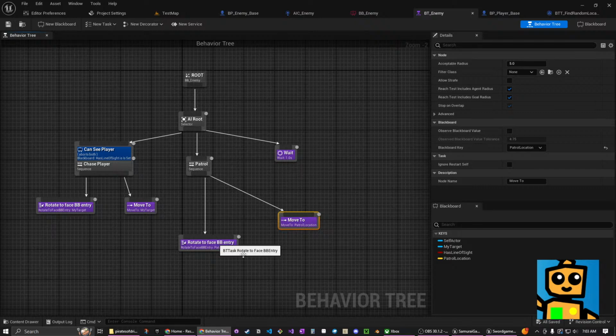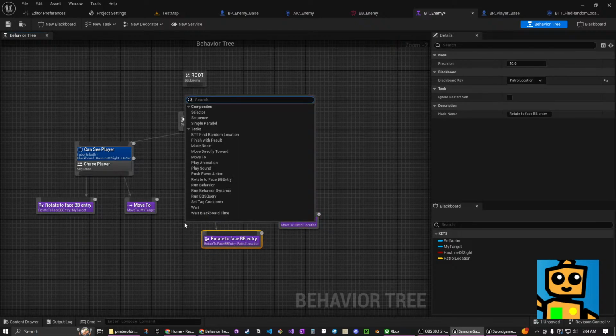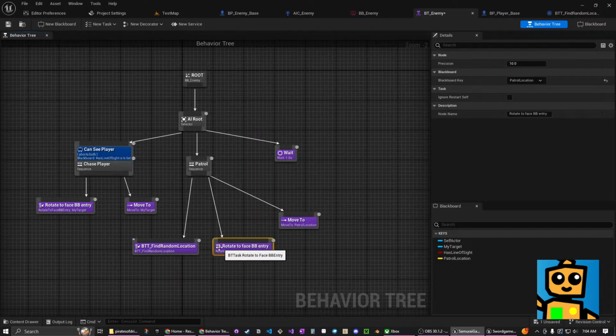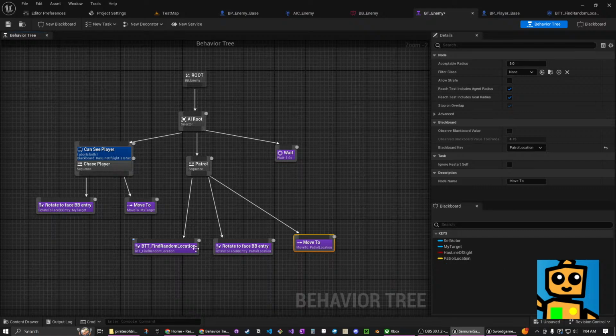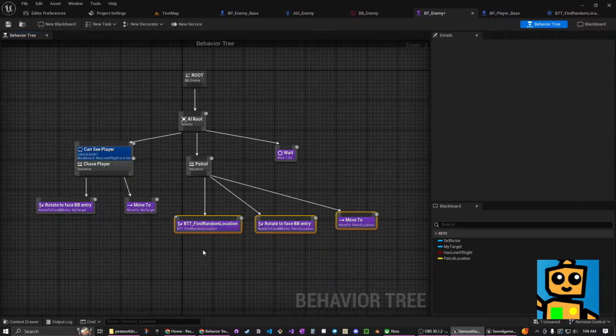Oh, you know what we didn't do? We didn't add our actual find random location. Wow. Okay, so we made it, but we didn't add it to our thing. So we're just rotating to nothing. Okay. So of course we're not setting any variables. We're not calling it. Okay, so here's our patrol.